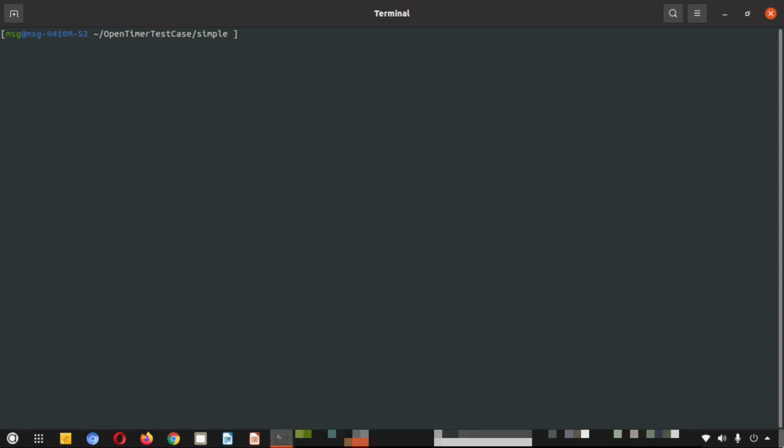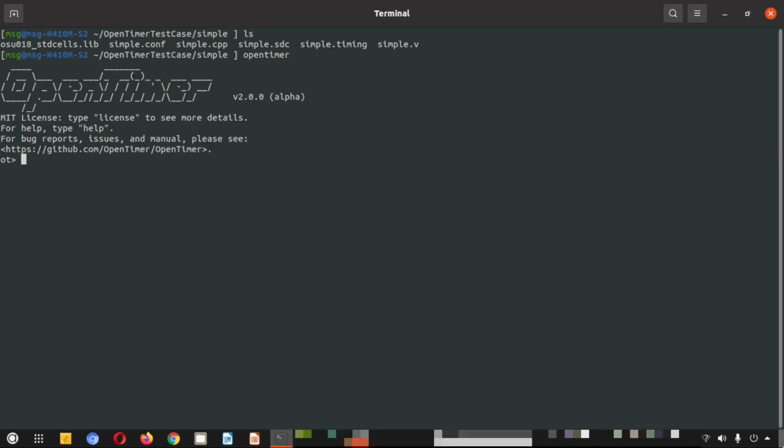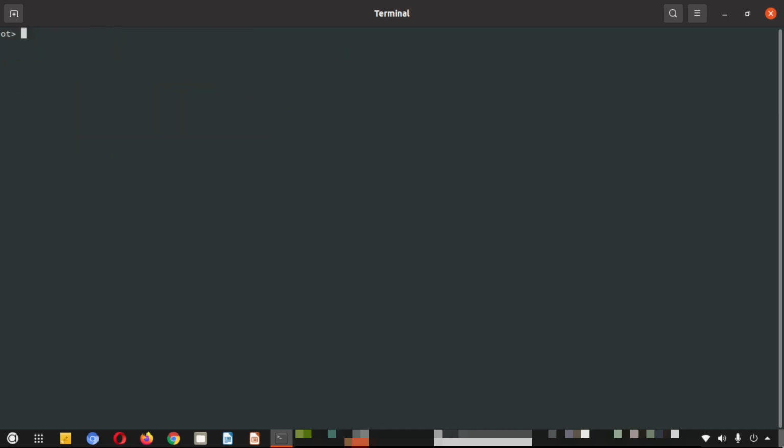Hey folks, we are back in our terminal and here we are doing the experiments for today. So let's begin. So these are the files. I am using the same test case as the last hands-on session. I am invoking the OpenTimer. The OpenTimer shell has opened. Now let me clear the screen. Let me do a fresh ls. So these are the files. Now I will load the files.